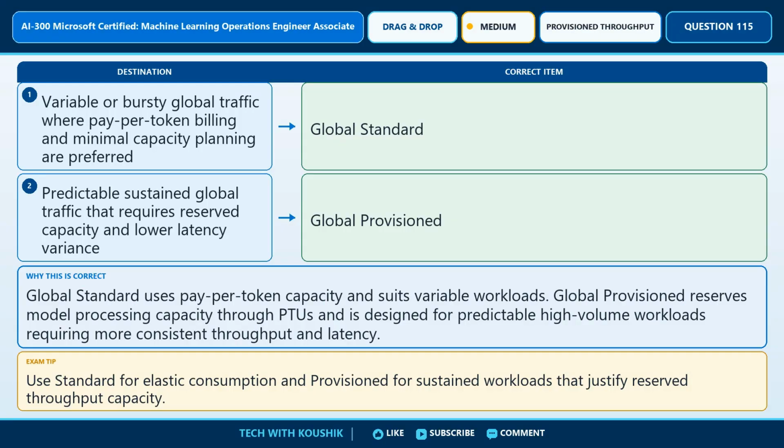Target B, predictable sustained global traffic that requires reserved capacity and lower latency variance. The first mapping connects global standard to variable or bursty global traffic, where pay-per-token billing and minimal capacity planning are preferred. The second mapping connects global provisioned to predictable sustained global traffic that requires reserved capacity and lower latency variance. Here is the technical justification. Global standard uses pay-per-token capacity and suits variable workloads. Global provisioned reserves model processing capacity through PTUs and is designed for predictable high-volume workloads requiring more consistent throughput and latency. Use standard for elastic consumption and provisioned for sustained workloads that justify reserved throughput capacity.